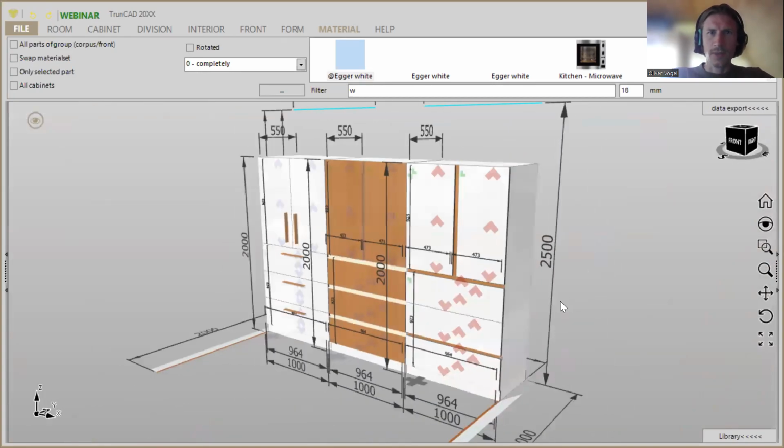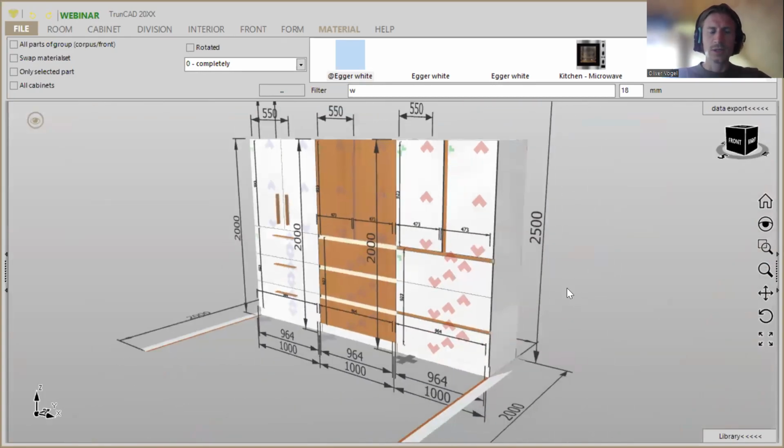All right, yeah, that are the options how to set up your handles individually.